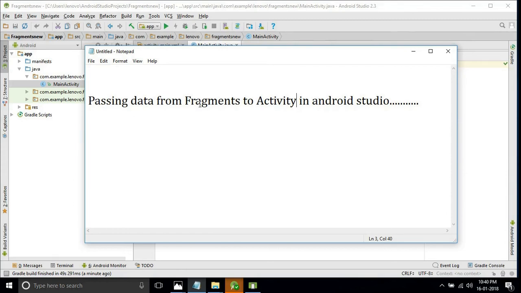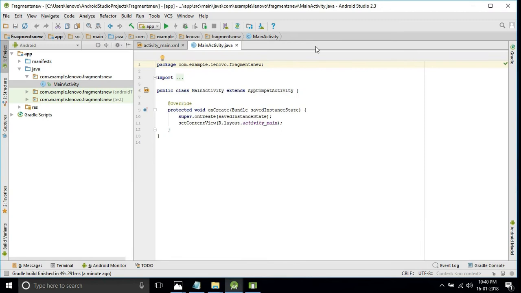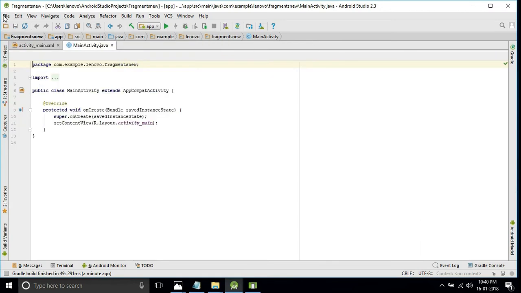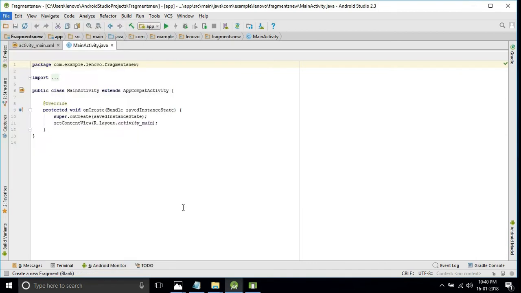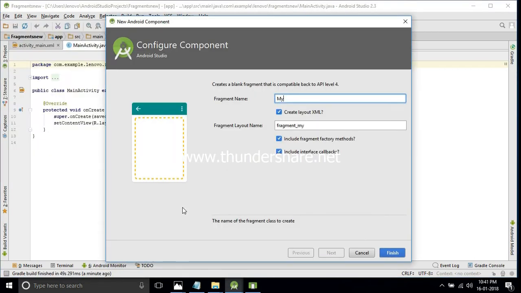Hello friends, in this video we will see passing data from fragments to the activity. In the last video we saw how to pass the data from activity to the fragments. In this video we will see how to pass the data from the fragments to the activity.